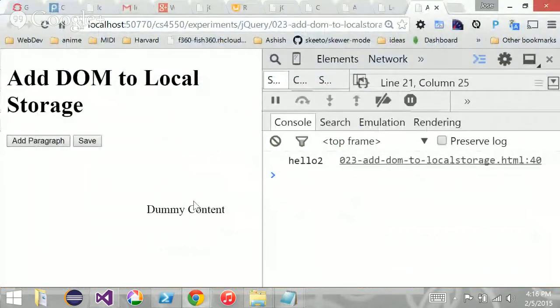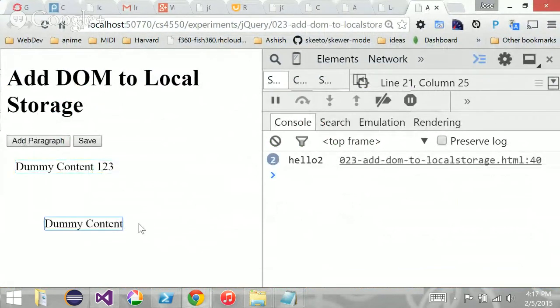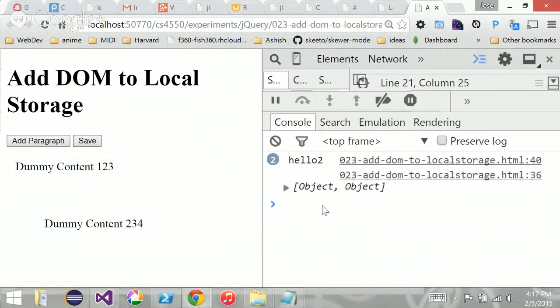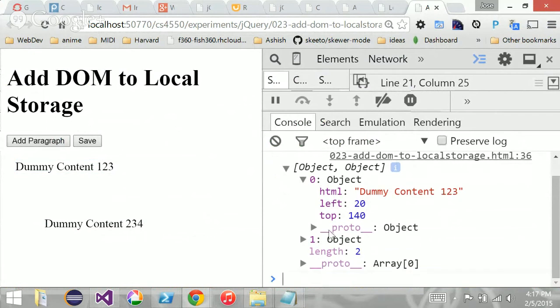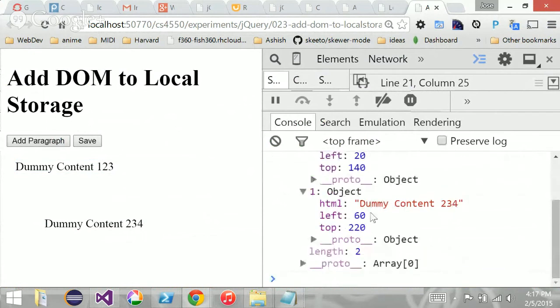So add the paragraph. So here's dummy content 1, 2, 3, and dummy content 2, 3, 4. I'm going to save. There it is. It's an array of 2 objects. You see that? If I open it up, I have 2 objects in there. The first one says dummy content 1, 2, 3. Top is 20, left is 20. And the other one is dummy content 2, 3, 4, with 60 and 220.